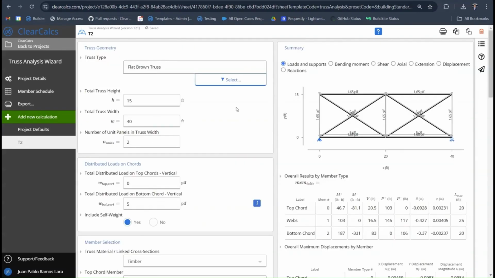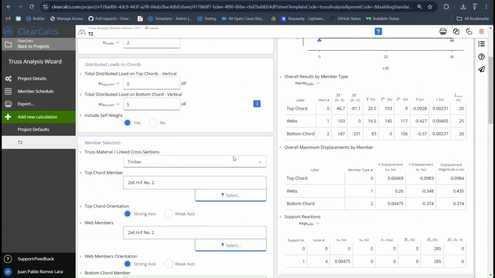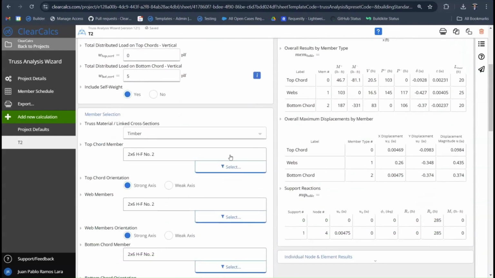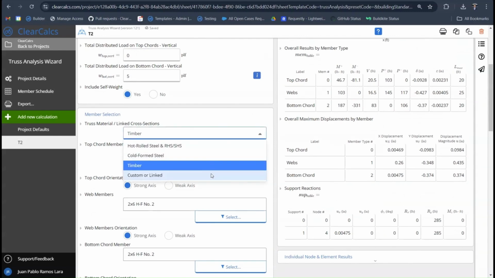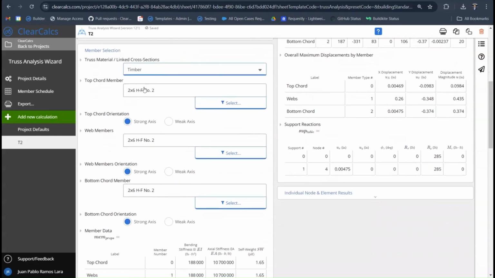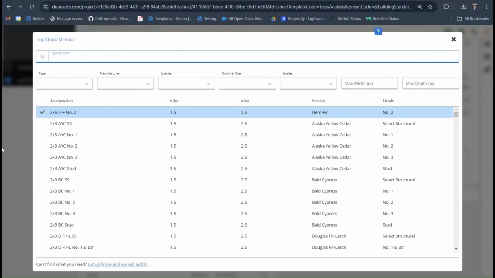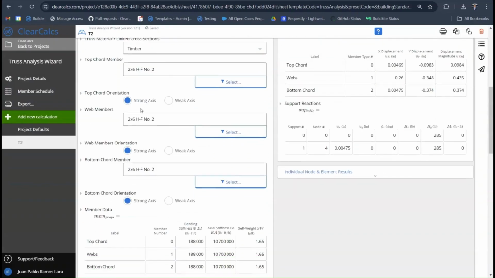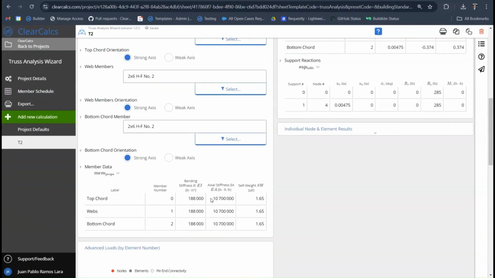If we go down, you can personalize the truss even more. In this part, you can select the material of which your truss is made. You get a drop-down menu from which you can select the relevant material. And then here you can select the member that you're going to use for each part. In this table, you can see the member properties of each part: the bending stiffness, the axial stiffness, and the self-weight of each member.